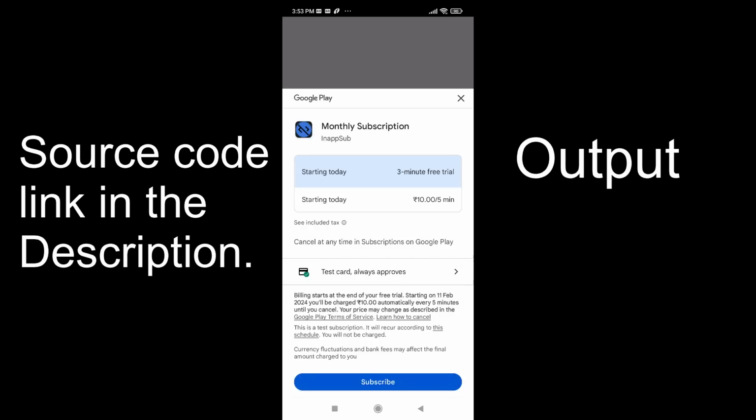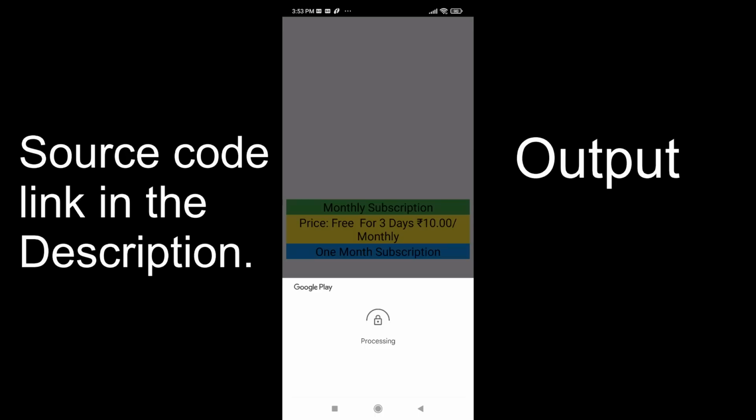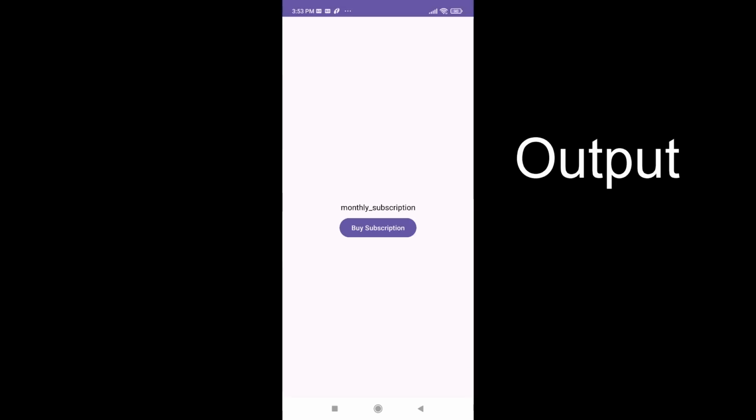Here it is displaying the starting first free trial and now the main subscription. And click on subscribe. Now our subscription is successful.